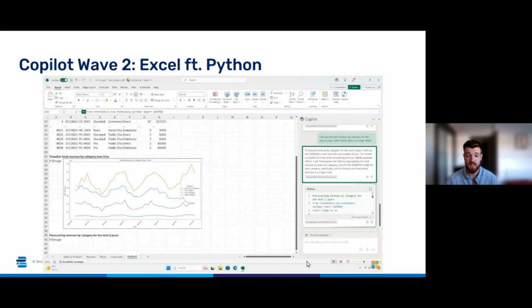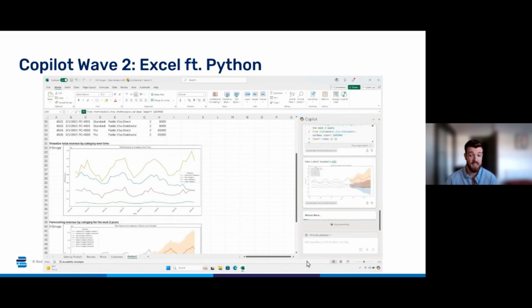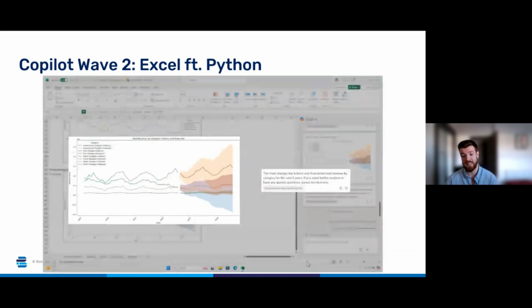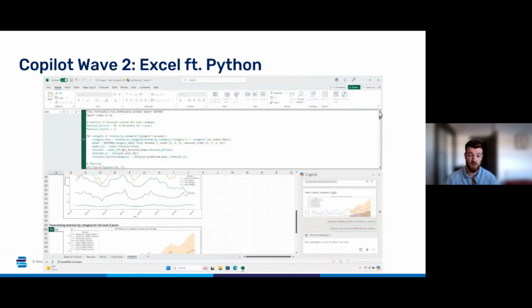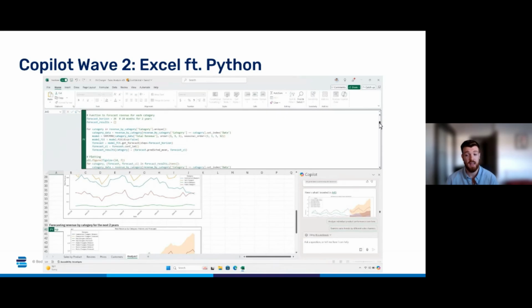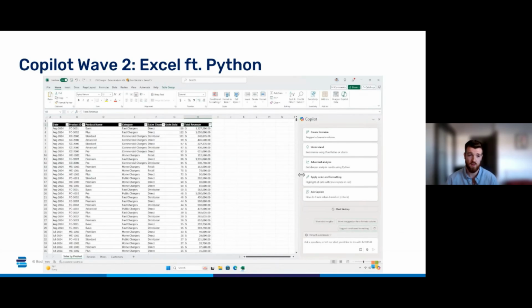I am genuinely interested to see how in-depth and accurate the coding capabilities are, as if you've ever dabbled in it, you know how temperamental and complicated it can be. So let's hope it doesn't bring those issues with it as well. This feature with Copilot in Excel with Python is currently in public preview.